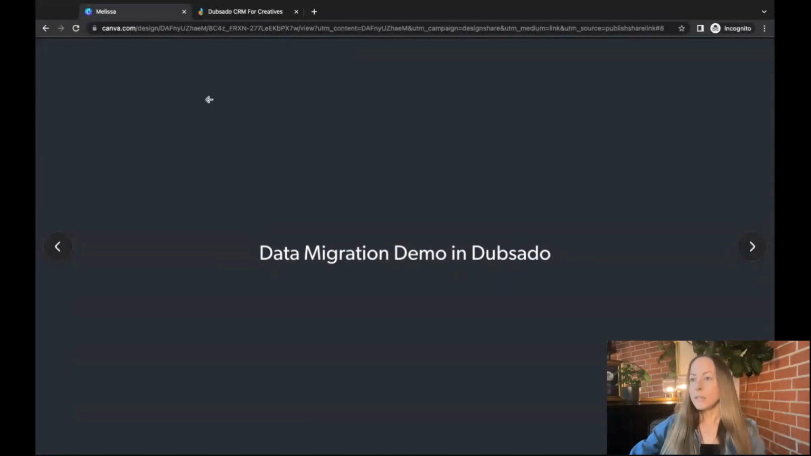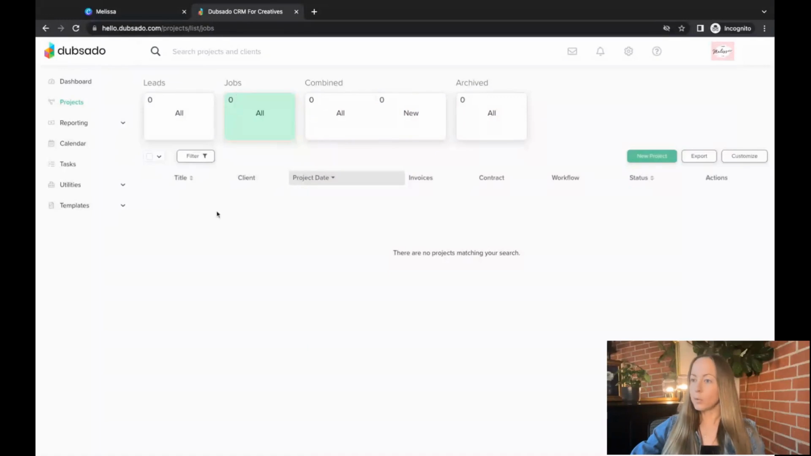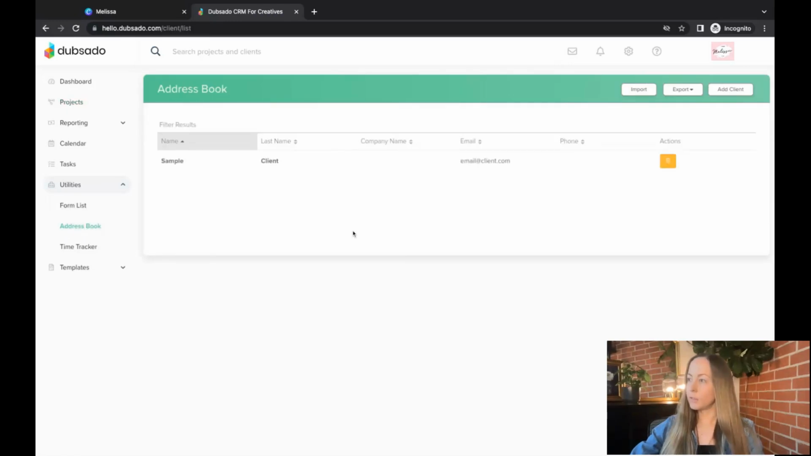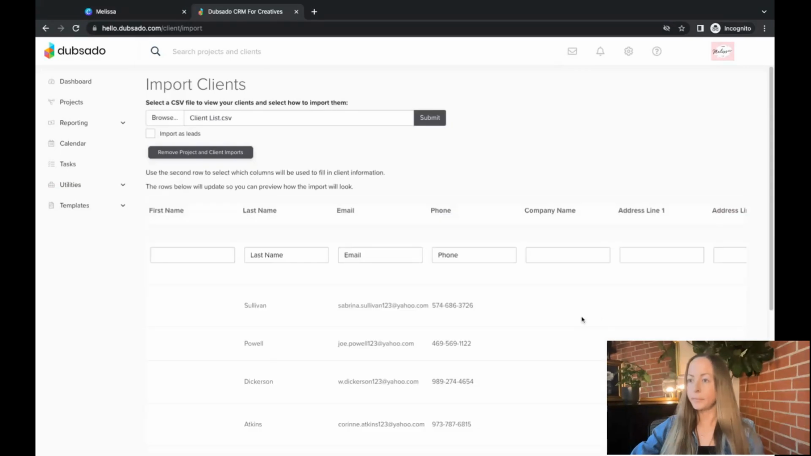All right, so let's go ahead and head into our Dubsado account and I will show you how to migrate everything in here. So let's go ahead. First thing is we're going to do that bulk import. So we're going to head over to our utilities right over here. And you're going to click on address book. And once you're in the address book, we're going to go ahead and click on import. And you're going to browse and find that CSV and open it up.